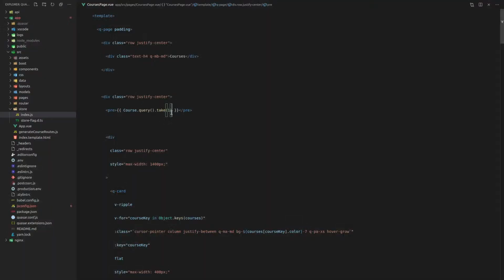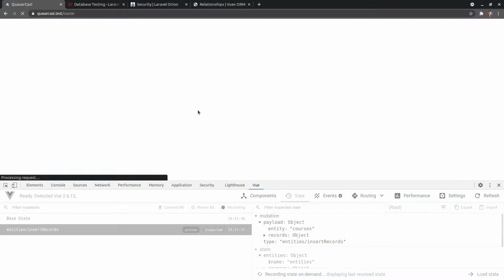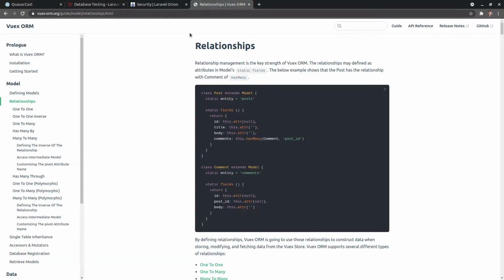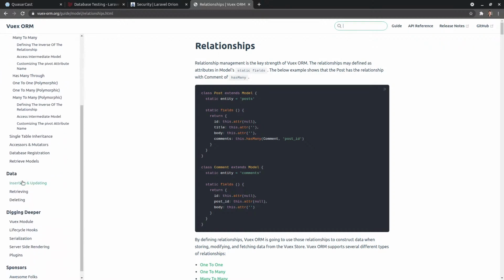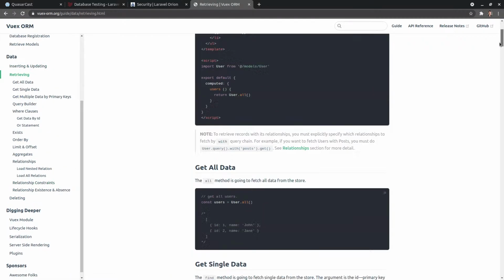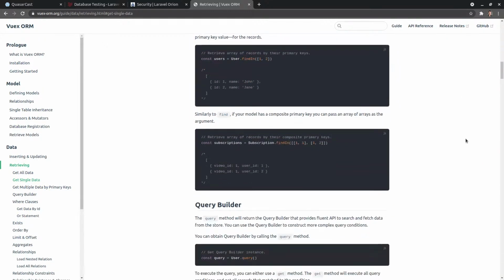And then I think I have to call get on that as well. Get. Save that and refresh the page and see if that works. Now, what was it? I think there's a method called take. Retrieving data. Here we go. There's all this query-related stuff. I can't remember what it is.